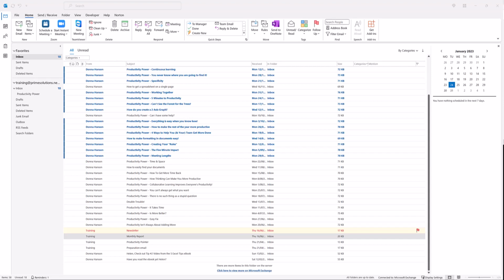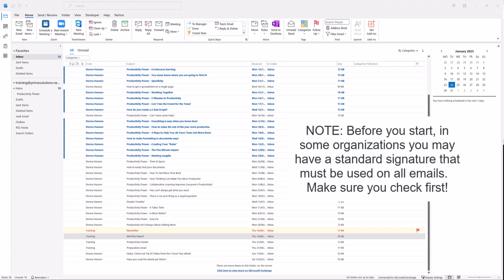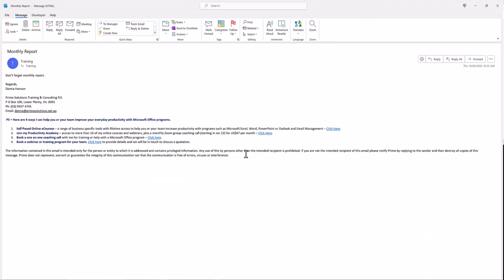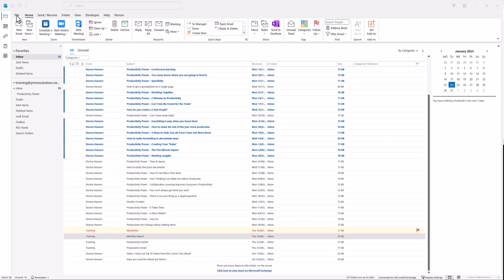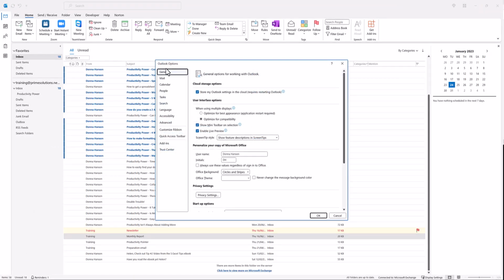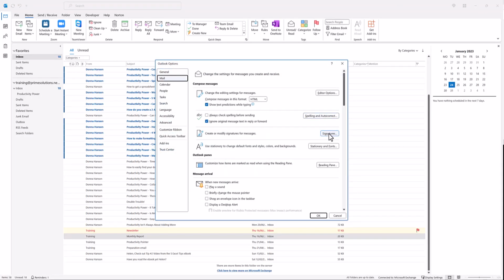Just take care with this option, as in some organizations you may already have a predefined signature that you must include. But let's have a look at how signatures work. So there's two things we can do here. First of all, we could take an existing email and I could grab the bottom of this, just copy it. And if I come back to the inbox, I can go File, down to Options. We're going to Mail and Signatures.